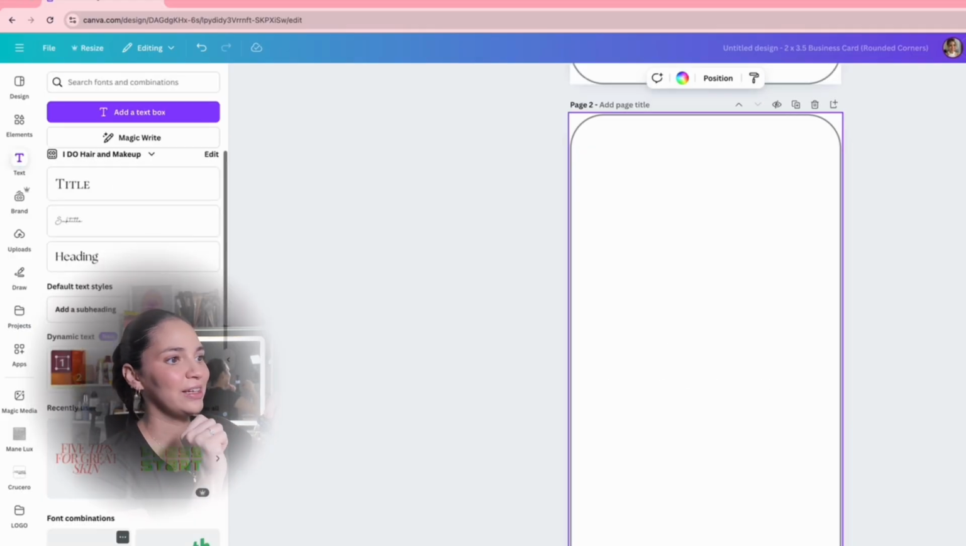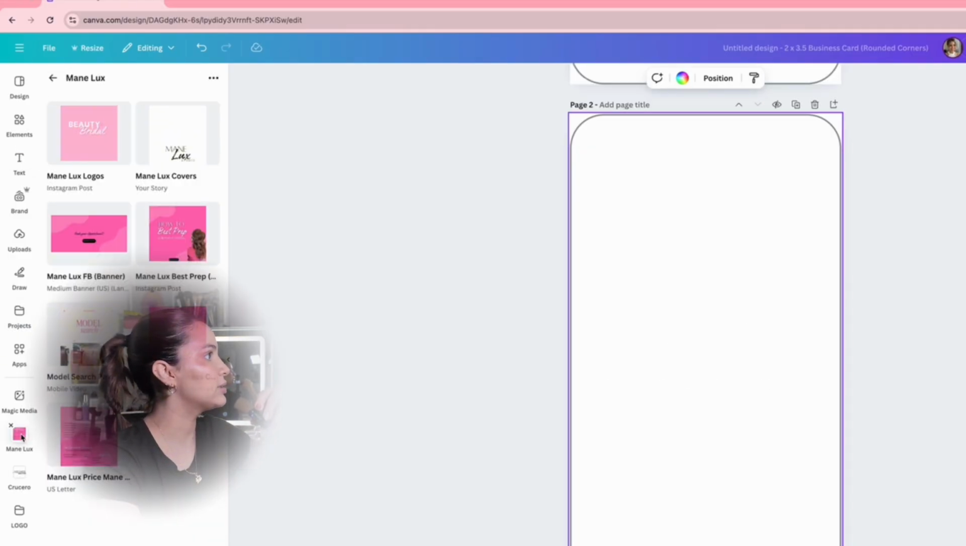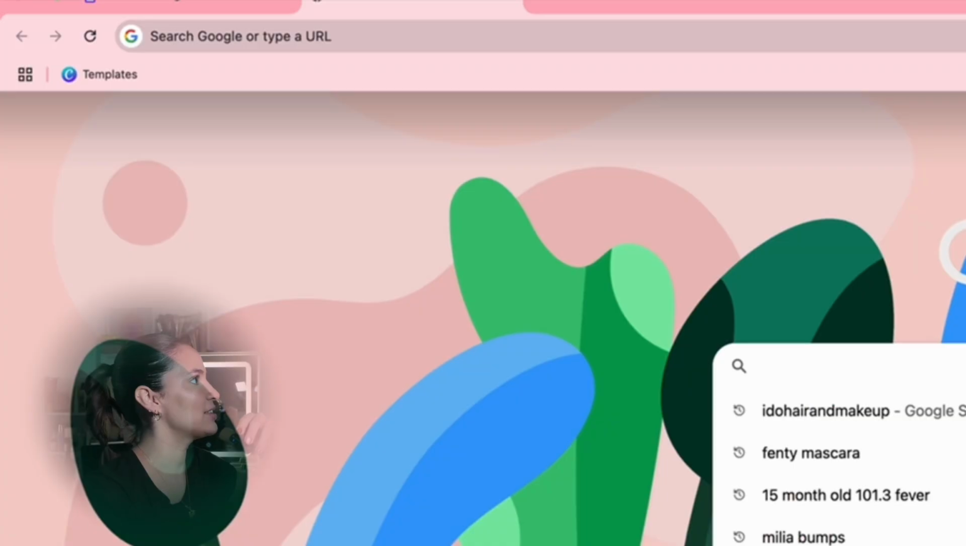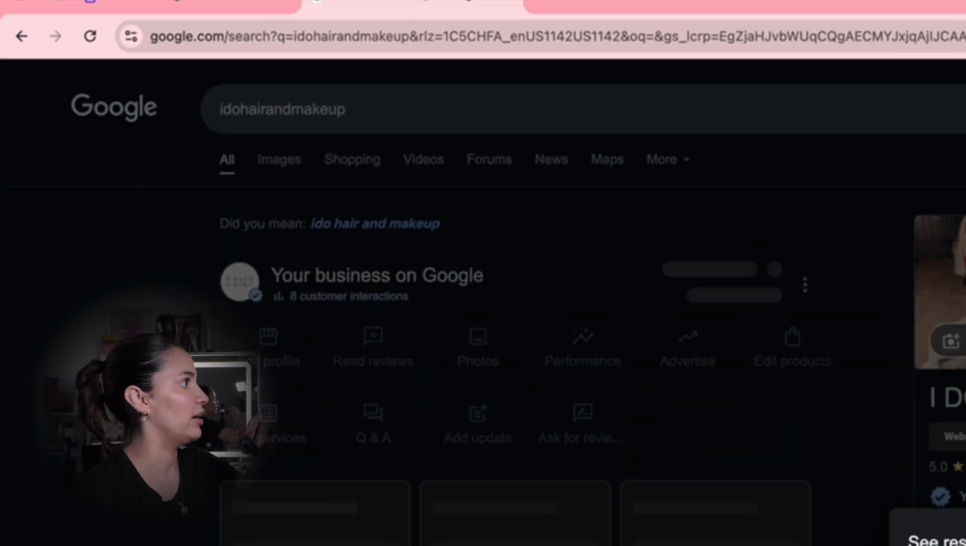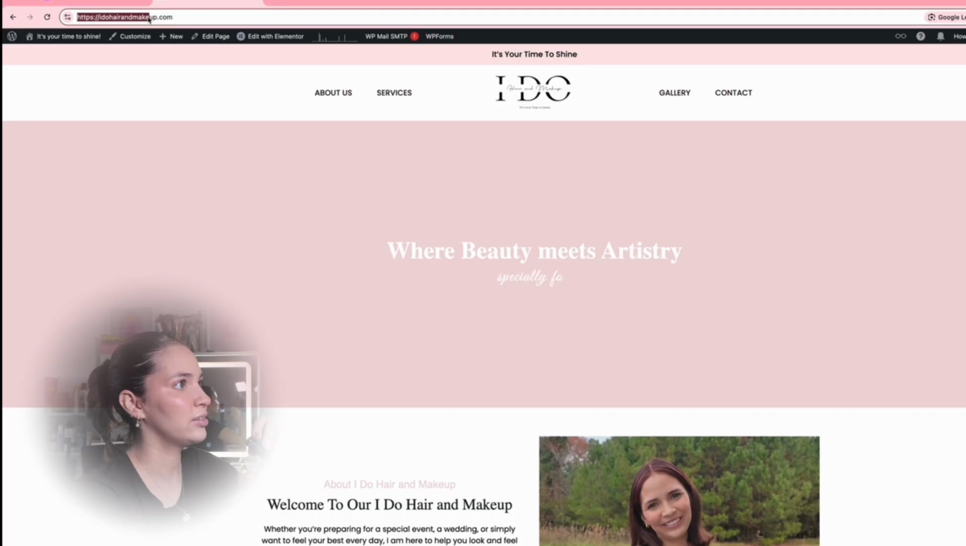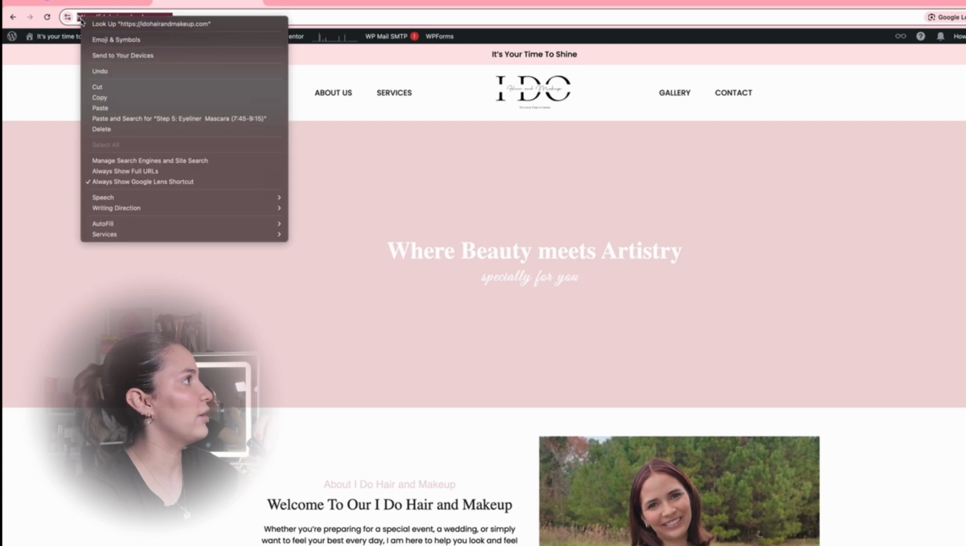I think I just want to keep it really simple this time. I do hair and makeup. It's your time to shine. Love it. What did I have on my old cards? Yeah, I actually had a QR code with my website on there. Do we want to do that? Let's do that. Let's open up our website and let's copy our URL.